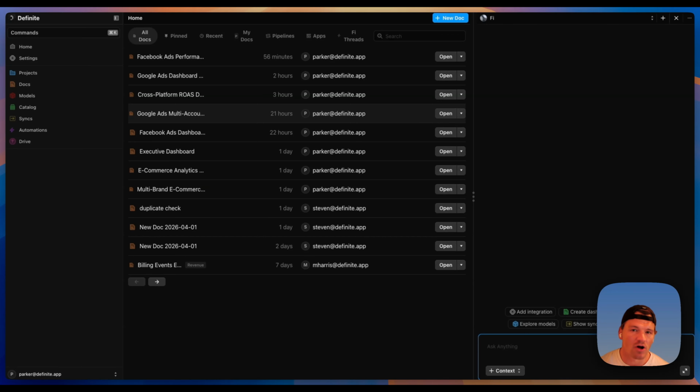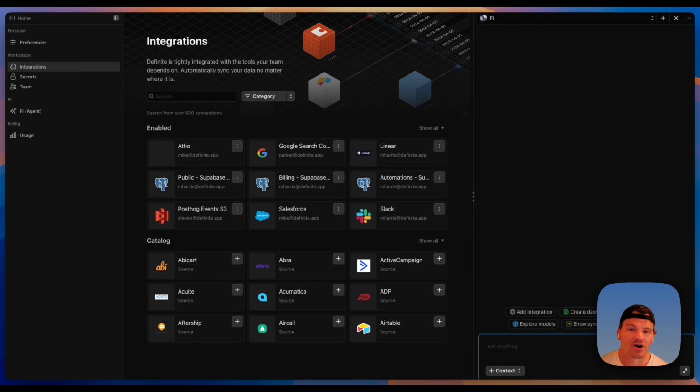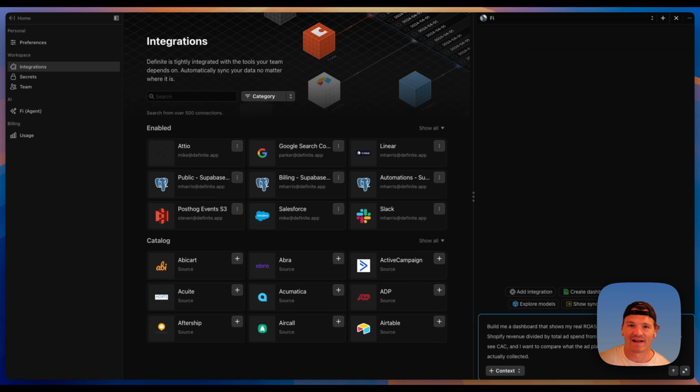So Definite is an all-in-one data platform that allows you to connect all your data sources like Facebook, Google Ads, Shopify, you name it. And once you have everything synced, you can ask Fee, our AI agent, to build you any report or analysis that you want.